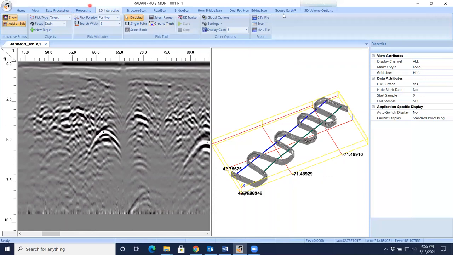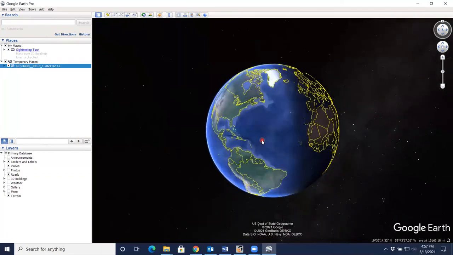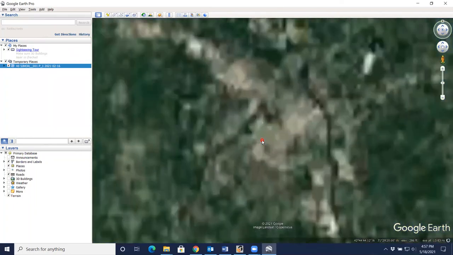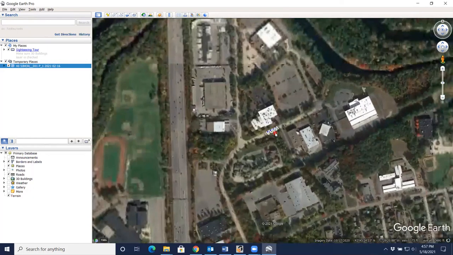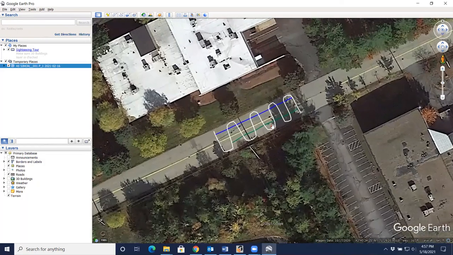So here in RADAN across the top, there's a Google Earth tab. If I click Google Earth, there's KML file. This will actually save the targets and the GPS path as a KML file. But here's Google Earth. If I click this, Google Earth is going to launch on my computer. And we're going to zoom into Nashua, New Hampshire here, and there's the road the data was collected on.